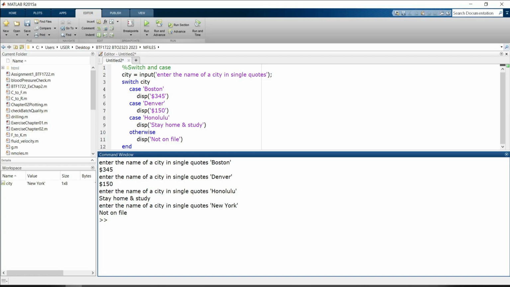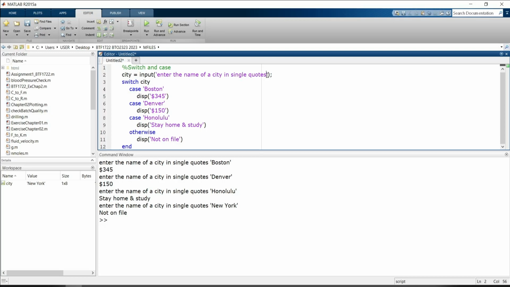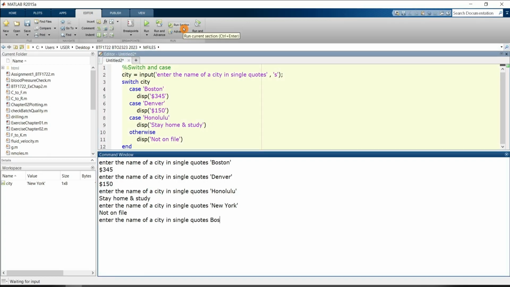You can tell the input command. Right now we enter our city input in between the single quotes, but you can tell the input command to expect a string by adding the s in a second field. So now I will modify our input command here, comma s. Then I will run again, and now we can type the name of the city without having to add single quotes around the string input.